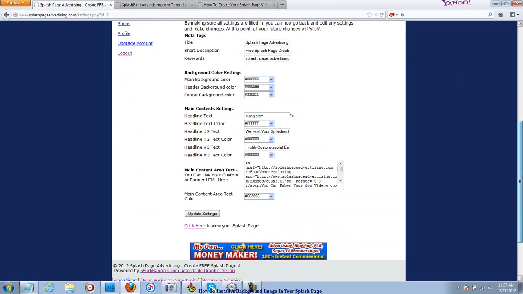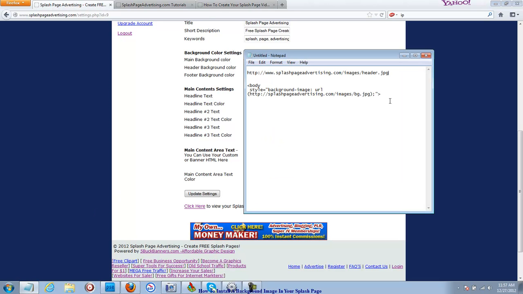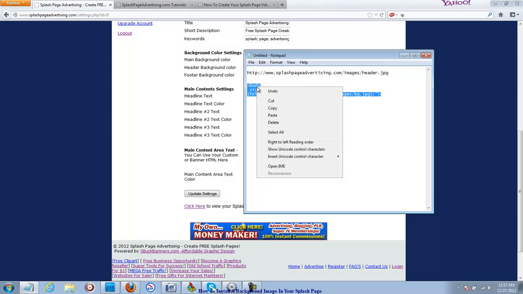Okay, I'm going to scroll down to my main contents box where I've got all my HTML, my text, my banner, and my video. This is where you place any HTML for your splash page, and to put a background on a page requires inserting HTML. So remember over here I created the background image HTML from the tutorials page. I'm going to highlight that, right click, and press copy.